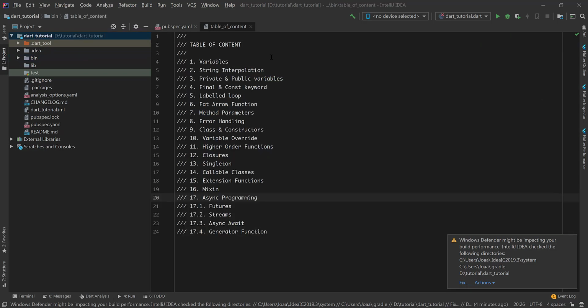This is the table of content which will be covered in this series. You can go through them. I will cover them in a sequential way and tag some links in the description so that you can go to a specific section easily.